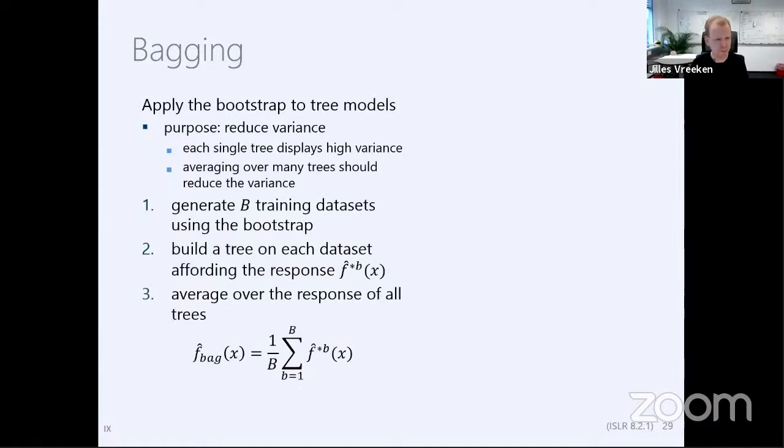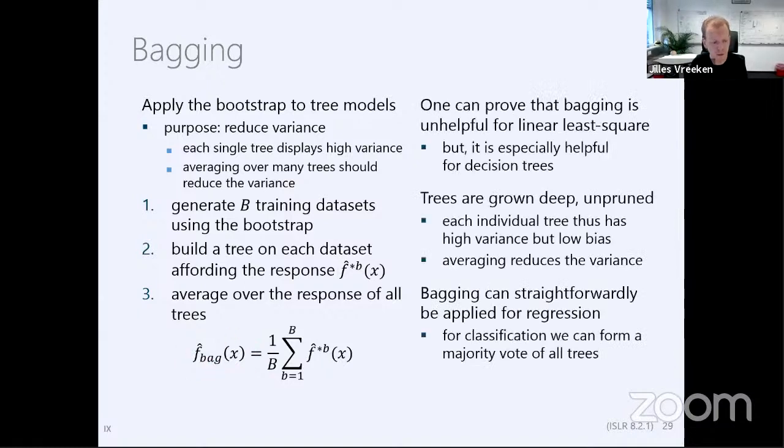So just to wrap this up, generate B training data sets using bootstrap, just sampling with replacement. On each data set, build a tree. And we're now going to read, so this is f hat asterisk b, b is the b-th data set, and then for x, wonderful notation again. And then the overall outcome is going to be this, right? So we sum the outcome for the query point over all trees that we have. We normalize it, and that's going to be the majority outcome, or the averaged outcome.